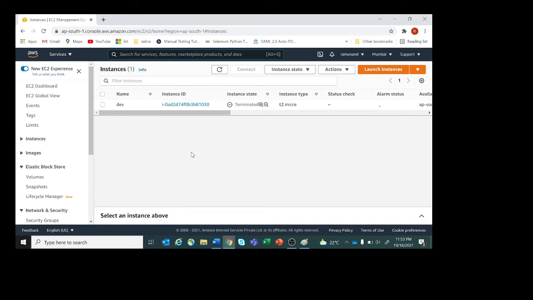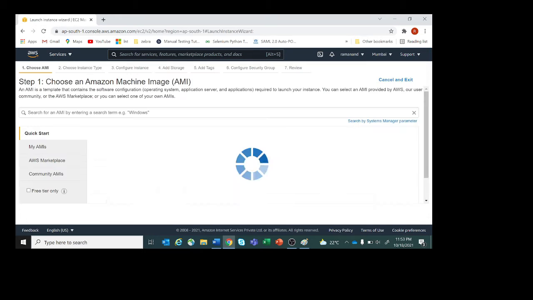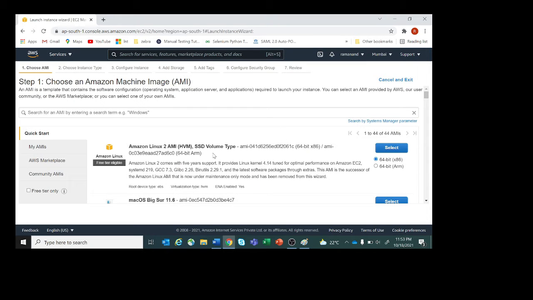So for creating any new EC2 instance we have to click on launch instances. So first click there. Once we click there, just see in the top you are getting 7 steps like choose machine type, choose instance type, configuration, add storage, add tag, configure security and review.